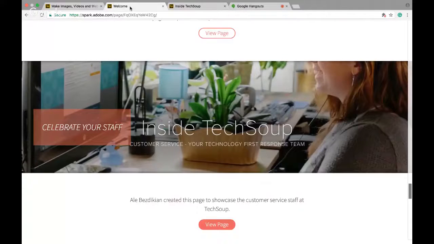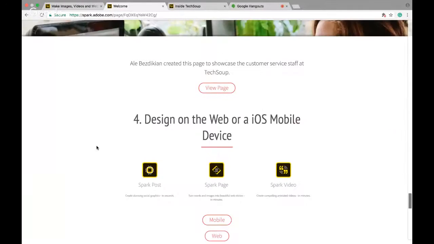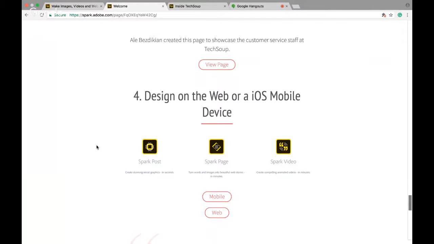So we're going to go back. So again, you can design on the web, which is what we're going to walk through today. And I'm going to show you inside the platform how to do that. But you can also use your mobile device, and it has to be an iOS device, so your iPad or your iPhone. And there's separate apps for each thing you want to create.